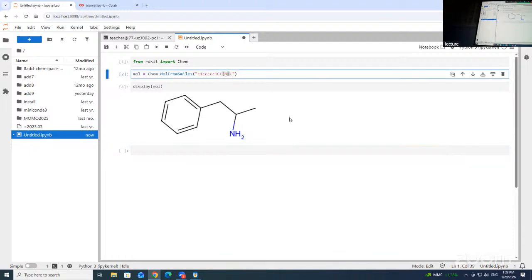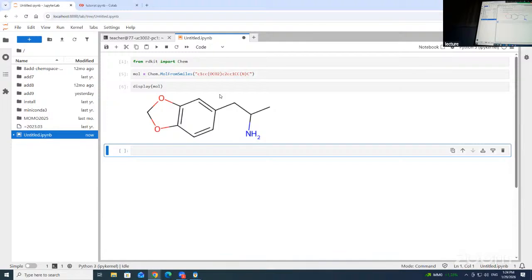And of course, if I change up the SMILES, let's say I wanna decorate my ring a little bit. So let's say I add a second ring on there. I can do that like this. So I open another ring, I close another ring. Yeah, and now we have this nice benzodioxole on there.